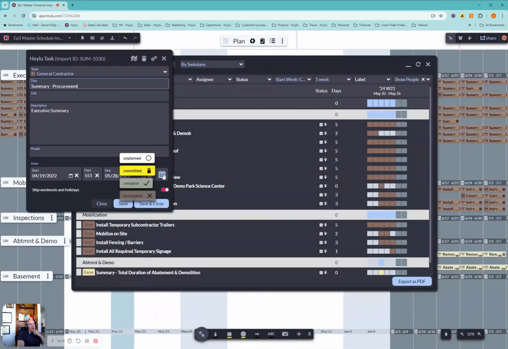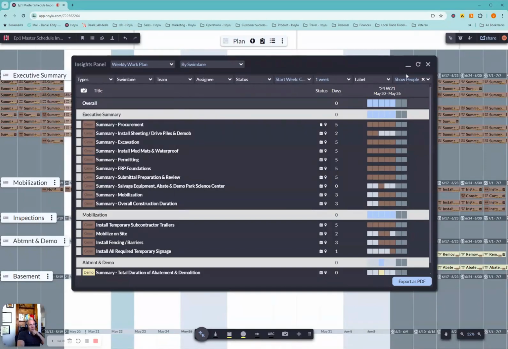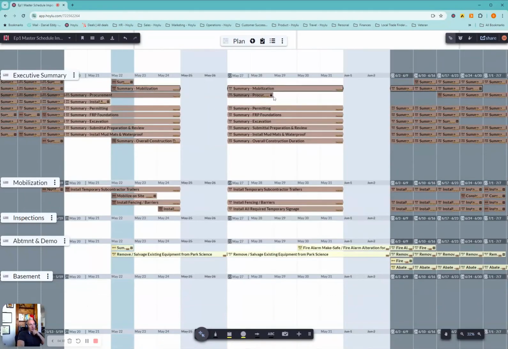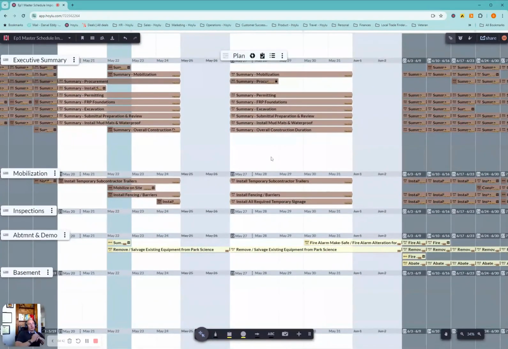So I can come in here. It's a live report. This is a live report. So I can come in here and change that to committed. You can see that it changes here and in the background. Now that's a committed task. Pretty sweet. Saves a lot of time, and that's just one aspect of that relationship.